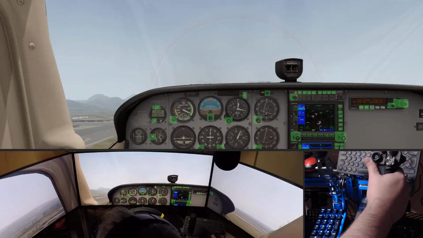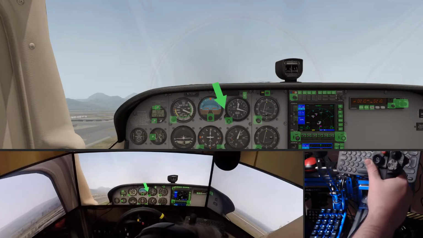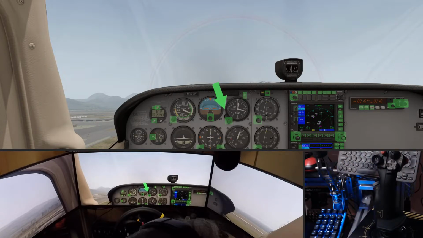That's kind of cool. I need to get my hat track sorted. Okay, this is your altimeter. Read it like a clock. The small hand is in thousands of feet, the big hand is in hundreds of feet.